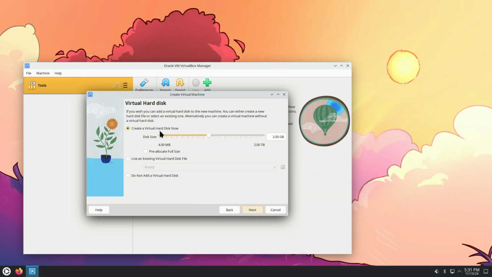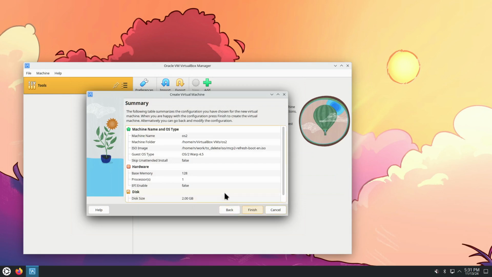Create a virtual hard disk. We'll go with 2 gigabytes and it's of type IDE. It's technology from the year 2002 and even before that.